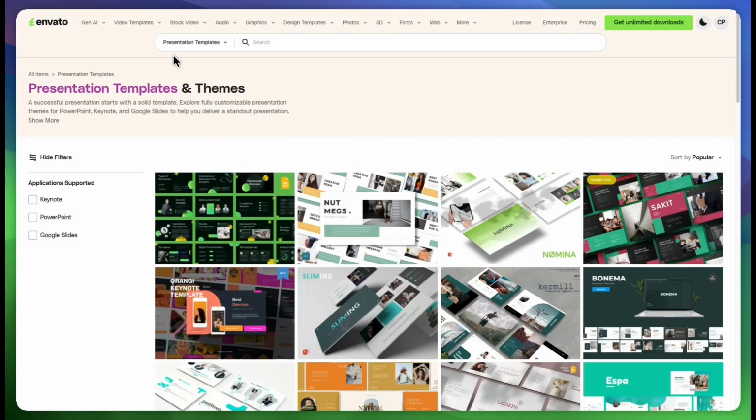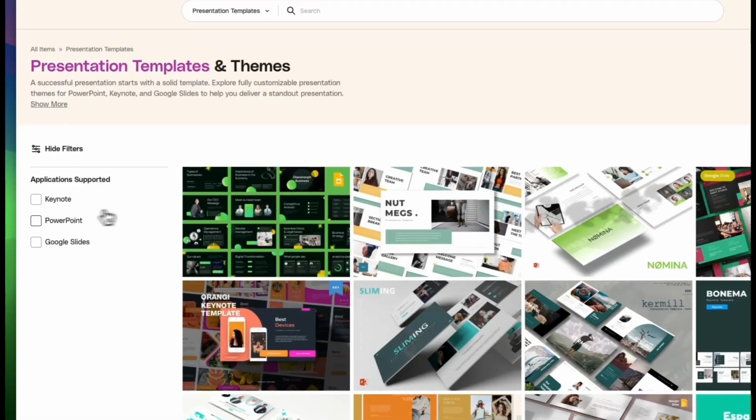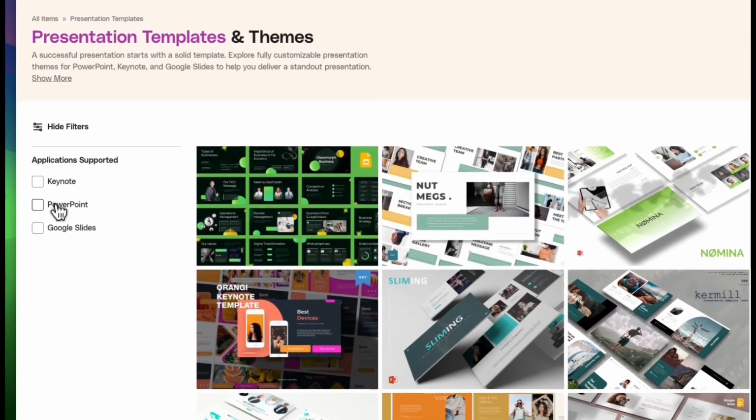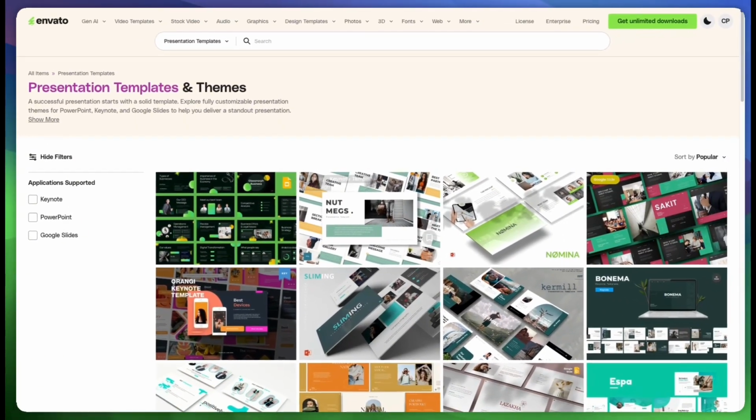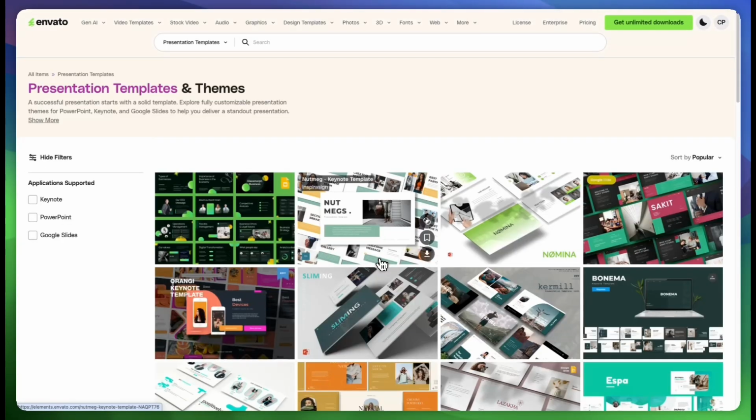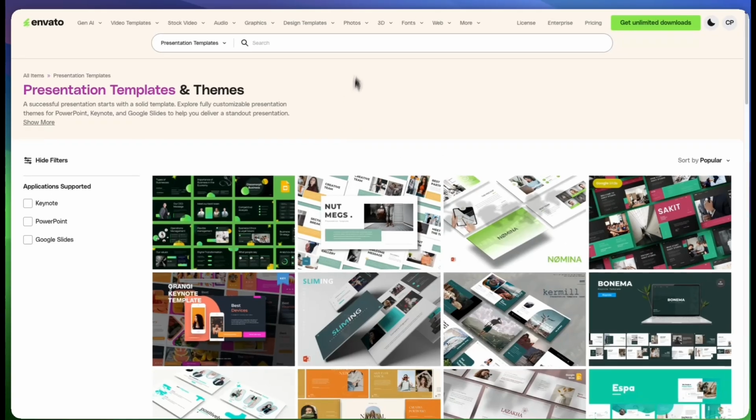Now, next is presentations. Presentation templates are useful if you need slides for PowerPoint, Keynote, or Google Slides. You can use these for school projects, business presentations, pitch decks, reports, and client work. Just choose the software you use, then search for the type of presentation you need.